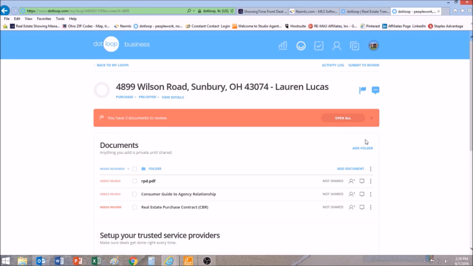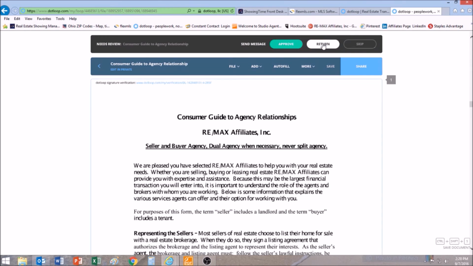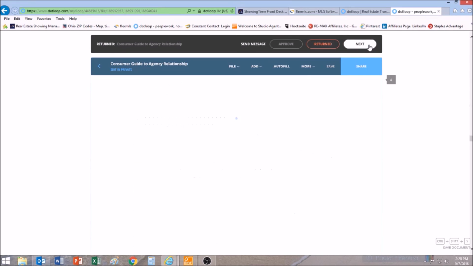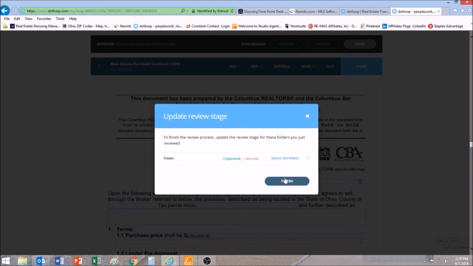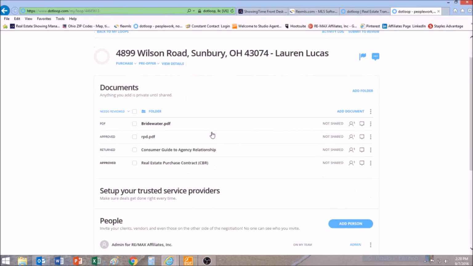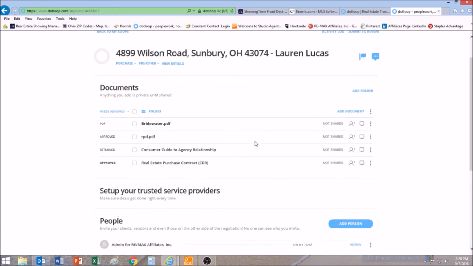So this is what it looks like to us when we receive that. And the way it appears at first is that you have all these documents to approve, and all we have to do is start by opening up those documents. Before you submit for review, make sure only the necessary documents are in the loop and available. Archive the ones that do not pertain to the deal as far as required paperwork. So then that way we can go ahead and go through those and either approve or return.